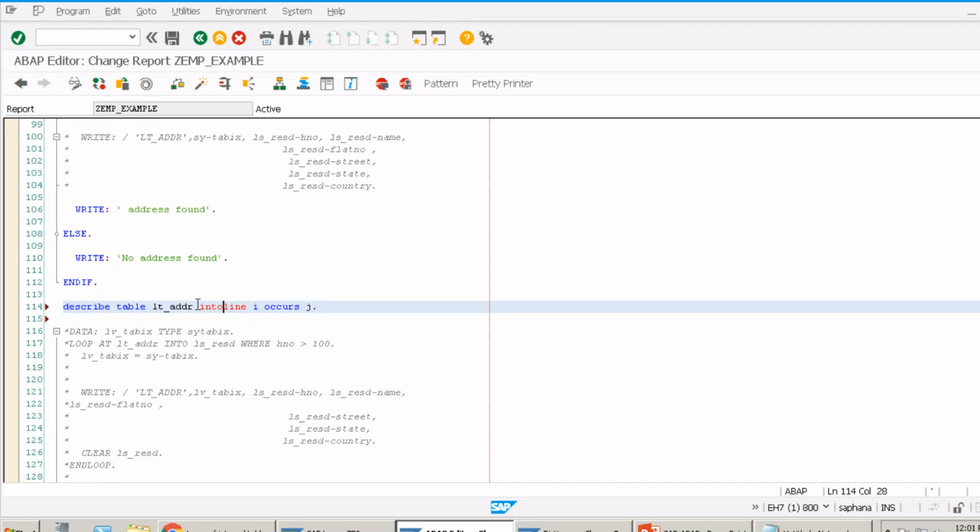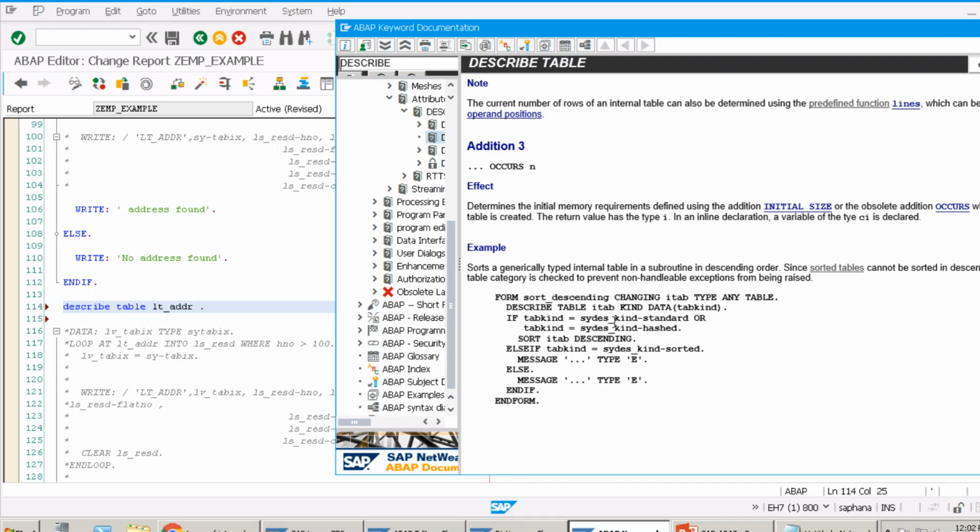Okay, so the describe statement sets some system variables also. When you use describe, it sets some system variables like sy-tabix, sy-tfill, sy-tleng. Everything gets set by the describe table statement. So let's do one thing. Instead of getting this, where is the example? There has to be an example also, right? Describe table itab, kind, data type kind. If type kind is equal to sy-... standard or something. So there are many such variables which get set when we use this statement.